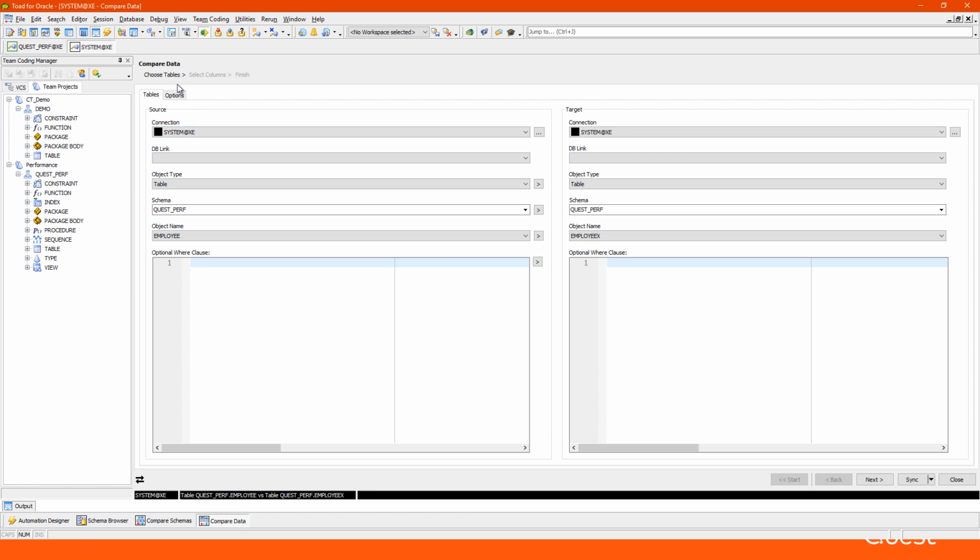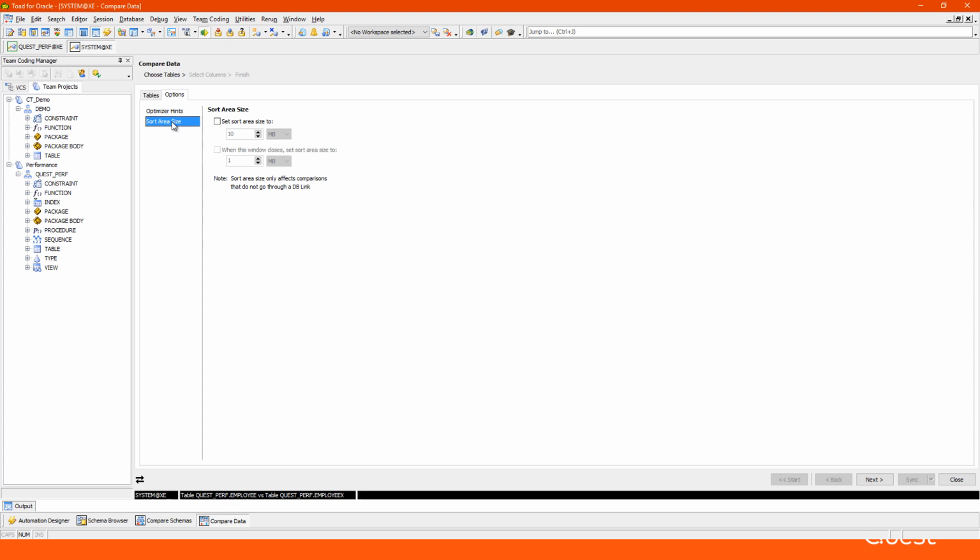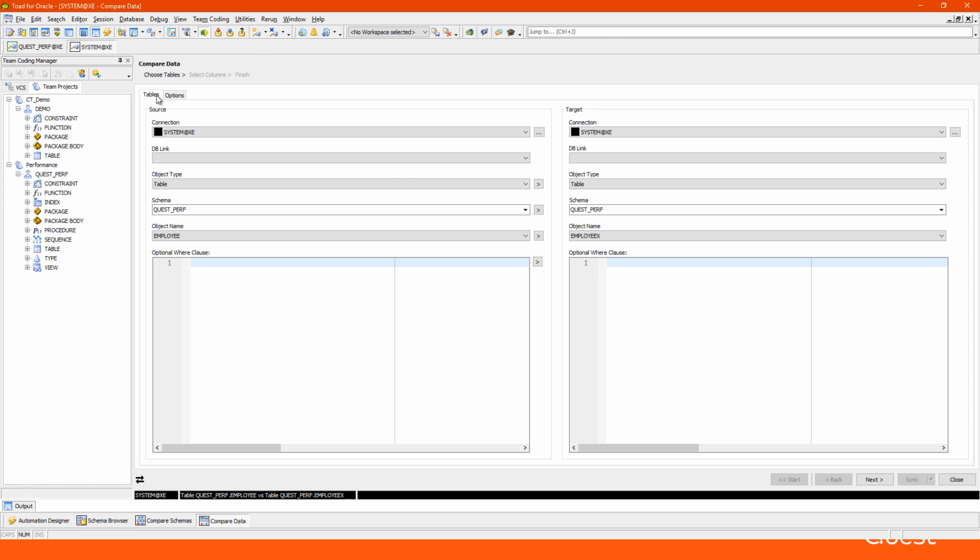Compare data. So this is my compare data screen. It has the same look and feel. It's much simpler to view. I can flip the direction, switch source and target around real quick. I have an options tab, so I can define what options I want when I compare the data. And then here what I'm doing is comparing two tables in the same schema, one called employee and one called employee X. I can put a where clause in and then go ahead and compare.